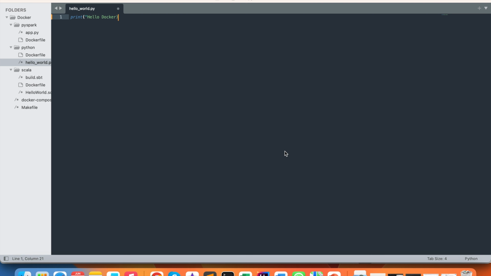Hello friends. So in today's video I am going to show you how to use Docker image, how to create Docker image and how to run specifically Python, Scala and Spark application using Docker, and I will also show you how to use Docker Compose to run multiple Docker containers at the same time. So let's start with the Python first.